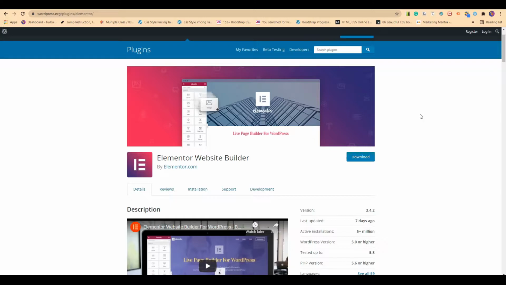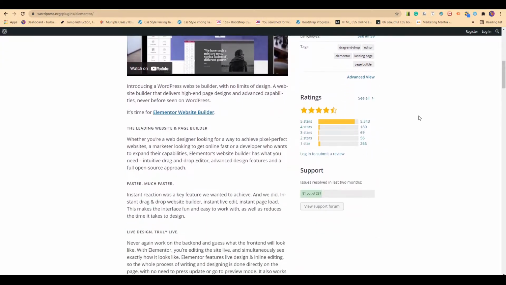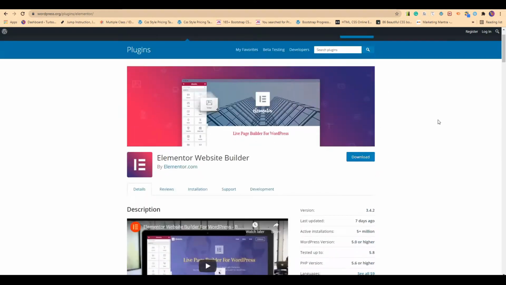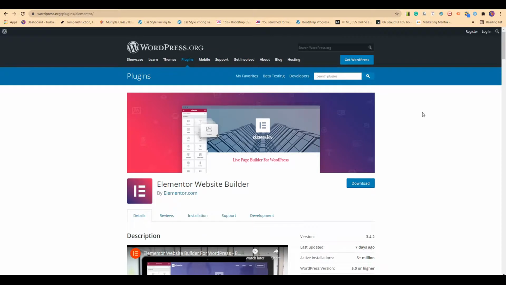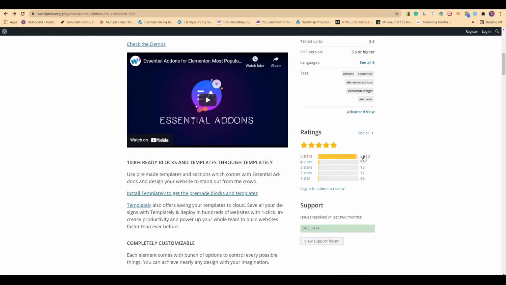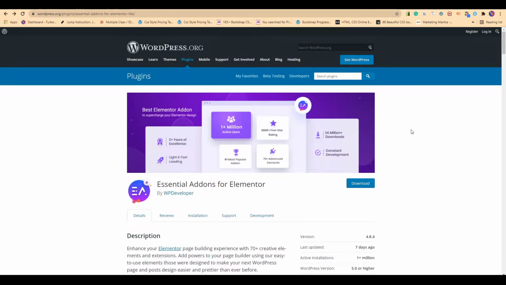So this is the Elementor plugin, which is actually a page builder plugin. You can see the ratings. Majority of WordPress users actually use this to build their pages, and this is the extra plugin that we will need, Essential Add-ons for Elementor. You can also see the ratings for this. This is actually kind of, you can say, 5 stars. So this plugin will give us the functionality to add the floating table of contents in our Elementor pages.